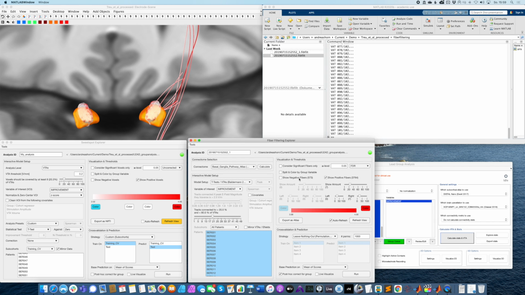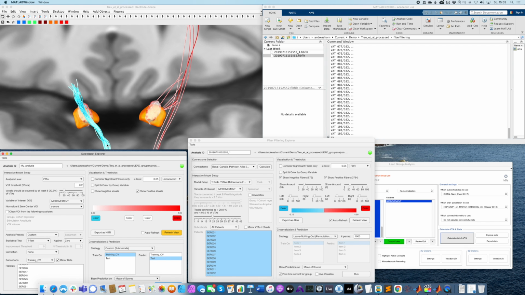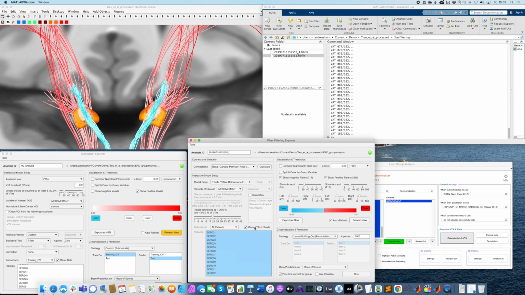Similarly to before, we can also click on the show negative fibers. So we will also get, in this case, the dentatorubro-thalamic tract of the left hemisphere, and this is probably nonsensical. We could also look at mirror the VTAs again to do the same as we did before, right? Since we did it here, we'll do it here as well, and we assume that the effects of stimulation in PD would be more or less the same.